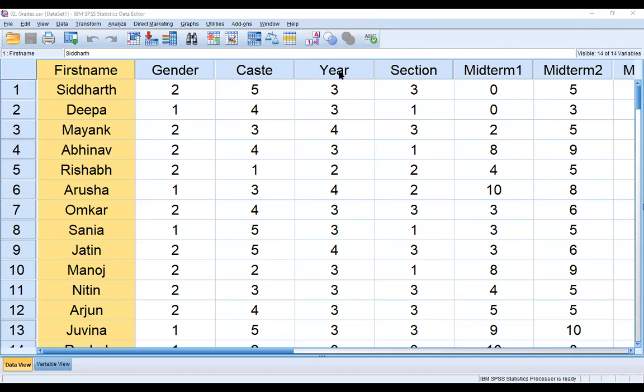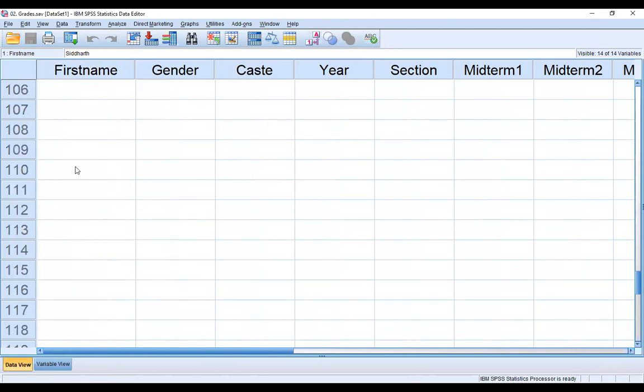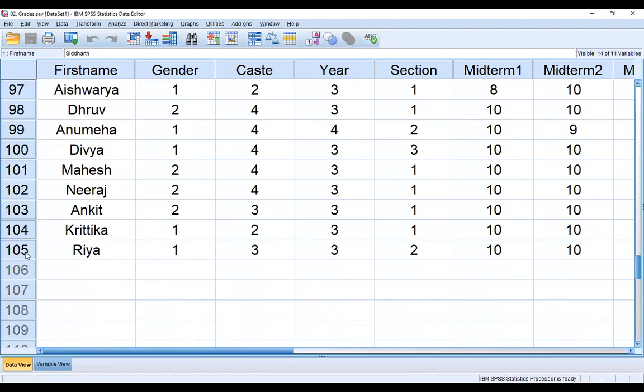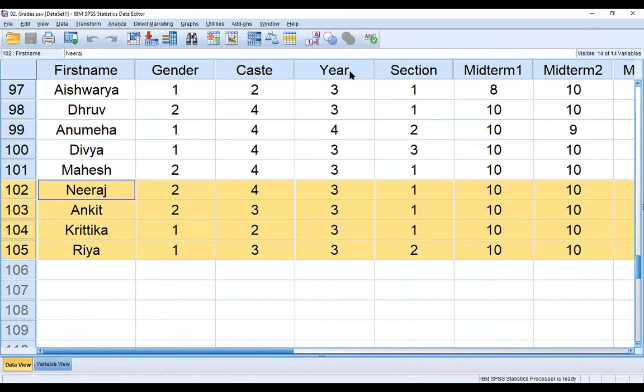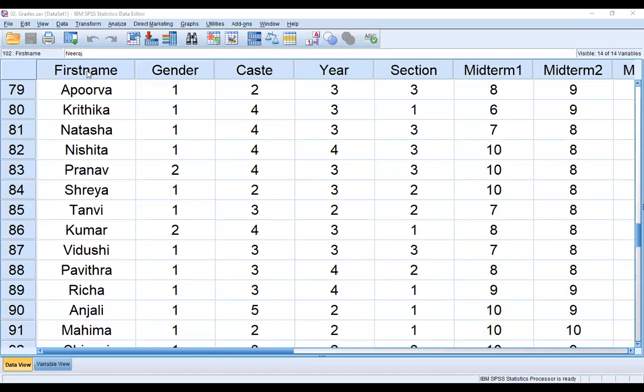So I will use the split file command here in a missing value. Okay, now I am in this file, total number of cases you can see here 105 students. Okay, 105. And another file I have the total cases 10. After merging, the total number of cases will be 115. So I'm merging files. How to do it?